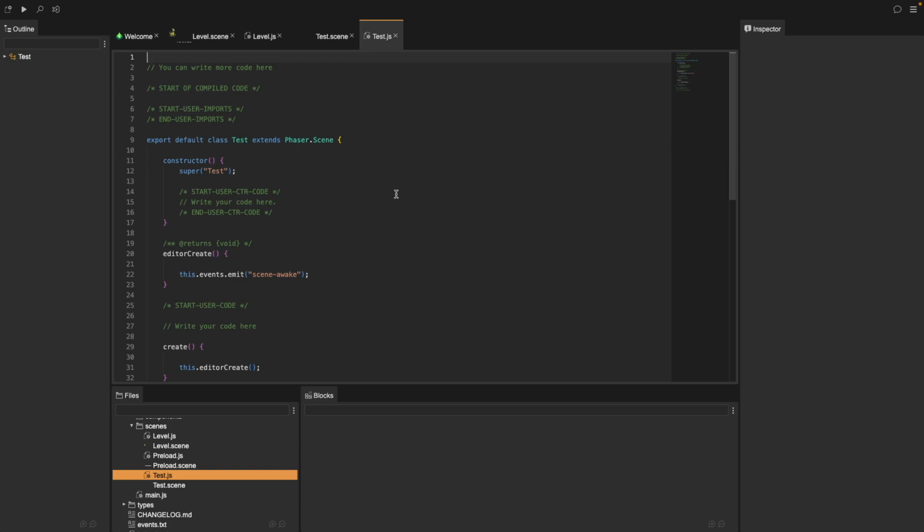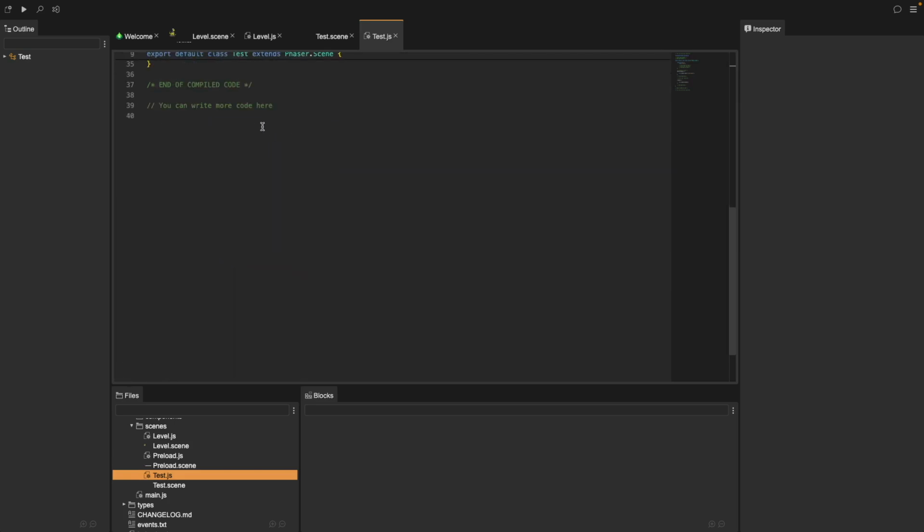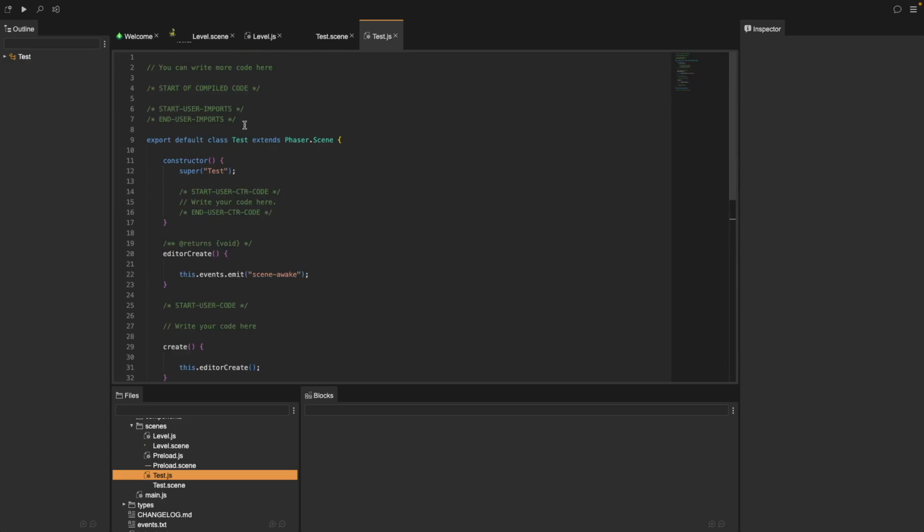So in the code that's generated, there's really two main parts. The first part is the code that's generated by the compiler, and then the second part is the safe areas where you can add your own code. And so throughout our code, we're going to see these two different code blocks. The first will be the start of compiled code and the end of compiled code, and then we'll have the start of where users can do something and the end of where users can do something.